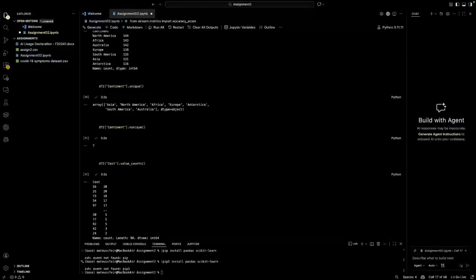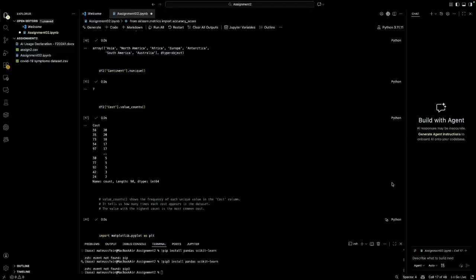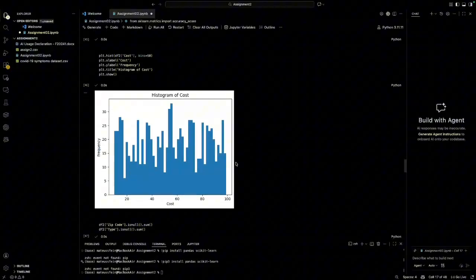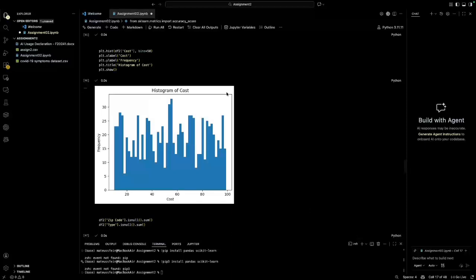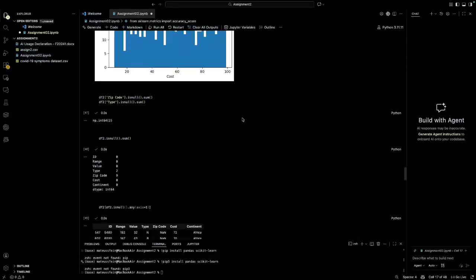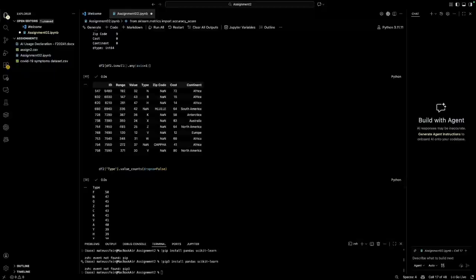The value counts on cost. So the value counts on cost to see how often each cost value appears. This shows the distribution of cost values. And here you have the histogram. So I also plot the histogram of the cost column to visualize how the costs are spread across the data set. And then I check the missing values, dropping the missing rows.